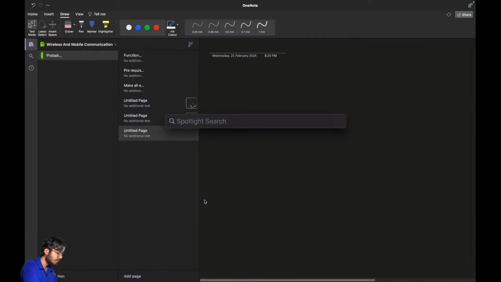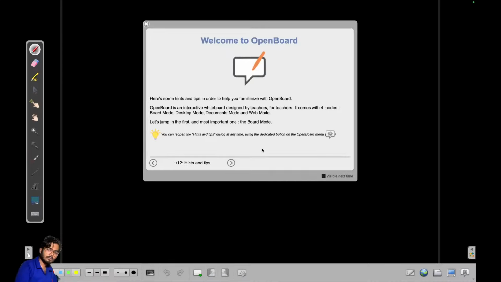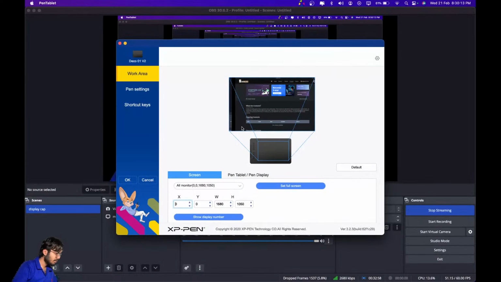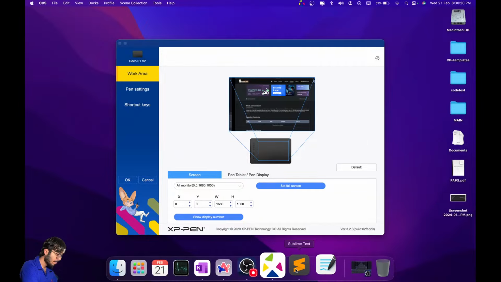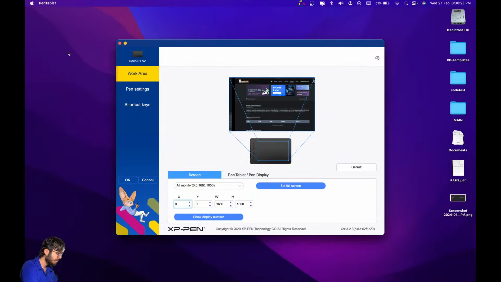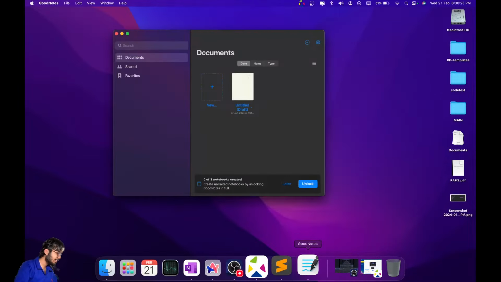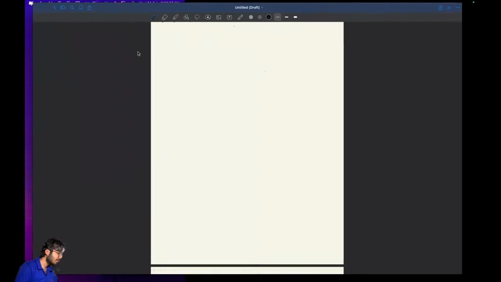I don't like this one note. Can I use my open board again? No, there is some error with it. I don't know what exactly happened. Maybe I will try Goodnotes. If you know some good writing setup, you can recommend me in the comments. I will really appreciate it.